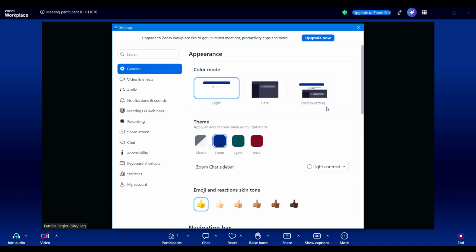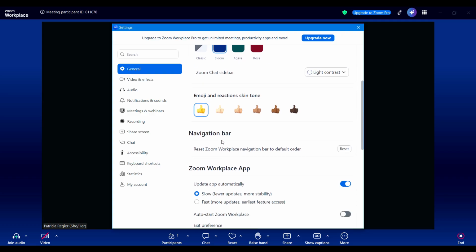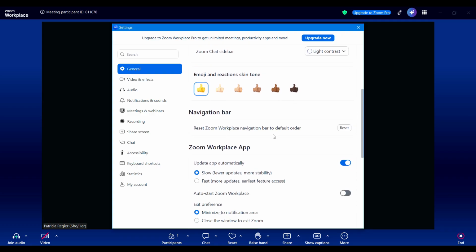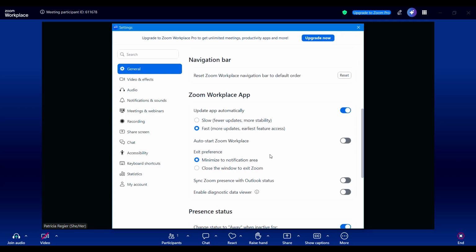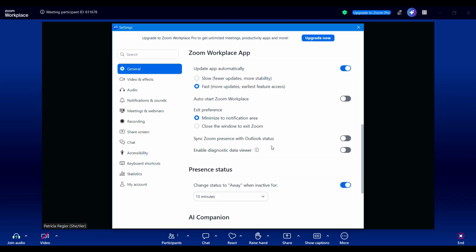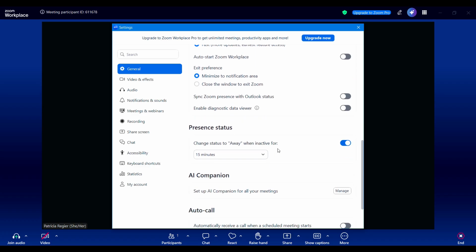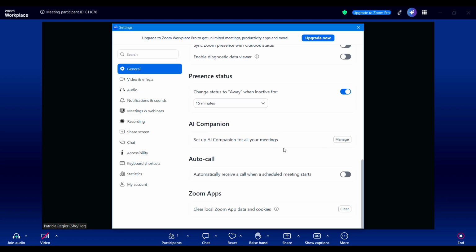Let's start with general. We can select this color and the theme, your emoji reactions, skin tone as well, and your update app automatically. I think I'm going to pick fast, and minimize notification area. Okay, let's see. The race status, even how long to manage AI Companion.